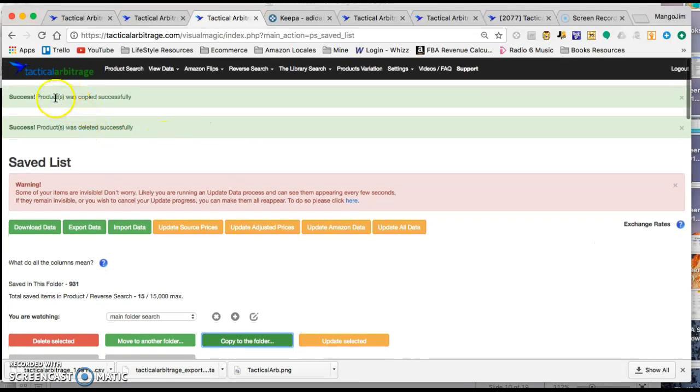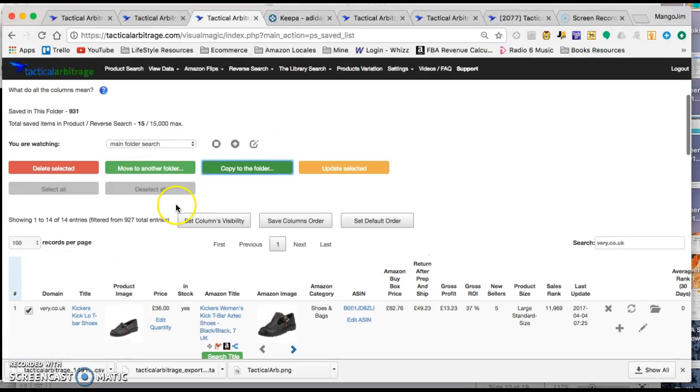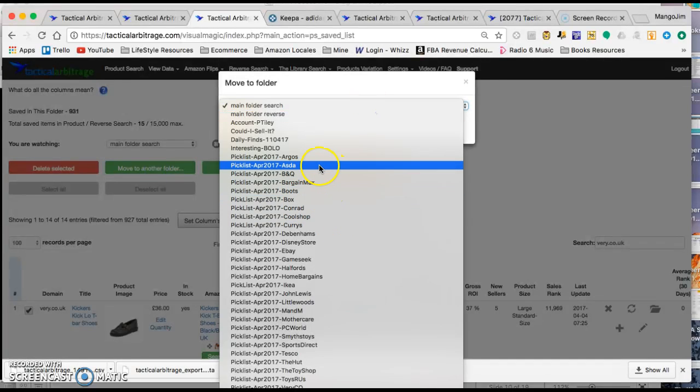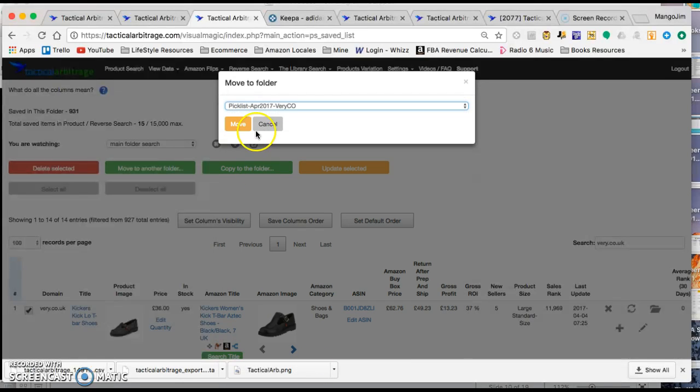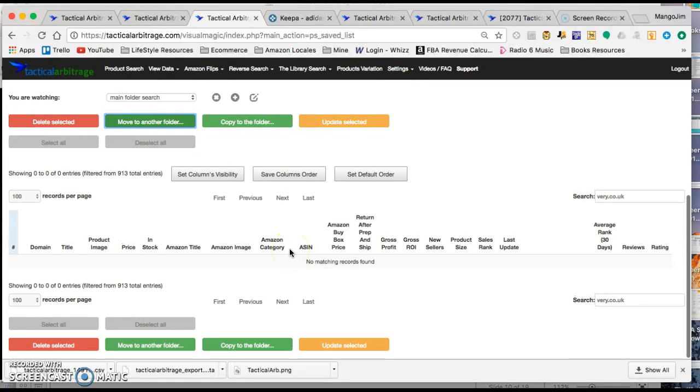I get a message at the top. It says your product was copied successfully. I've still got them selected there, and I'm going to move to another folder, and I'm going to put this through to the items that are for Very. So I'm going to move that through to the April 2017 pick list for very.co.uk. So I'll move those across, which you'll see them leave the saved list. So that's great. I've now emptied and sorted the Very items from the saved list.